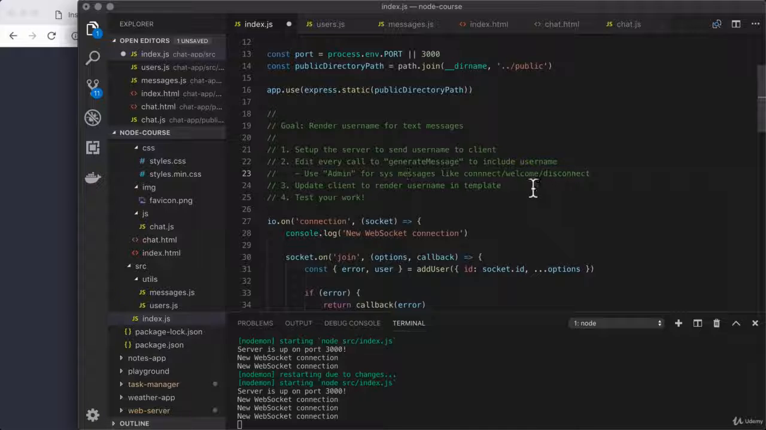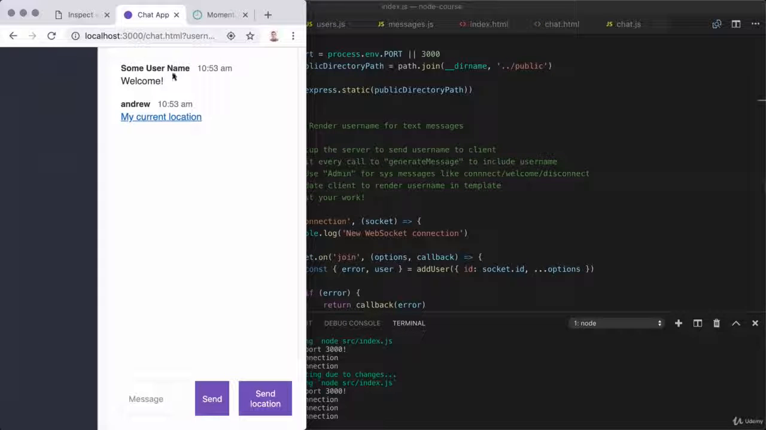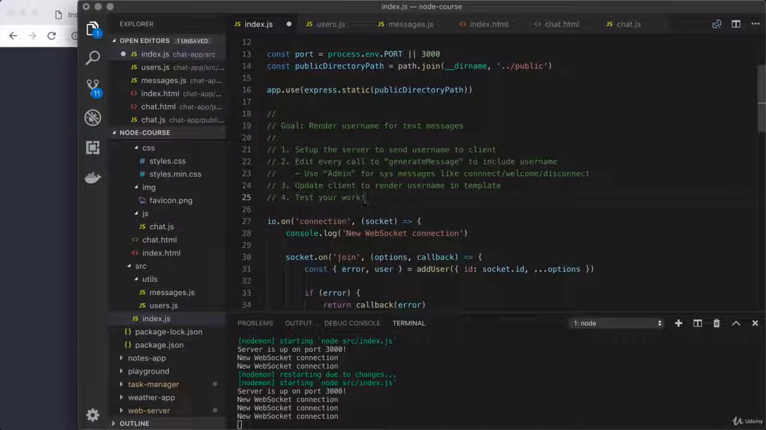Now, once you have all of those calls updated, the client needs to actually do something with the new data it gets. You want to make sure the username is rendered in the template. Then you're going to test your work. If you do what we just did here, I would expect to see admin for the welcome message, and if I typed a standard message and sent it, I would expect to see my name right here. So take some time to knock that out. When you're done, come back and click play.